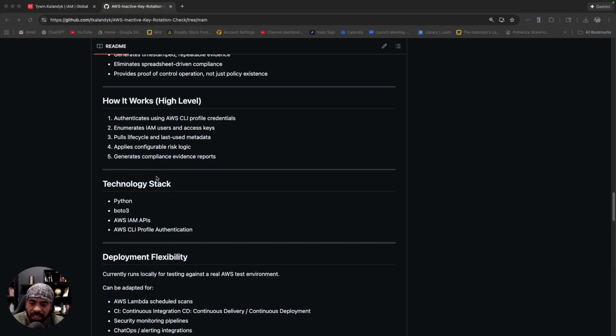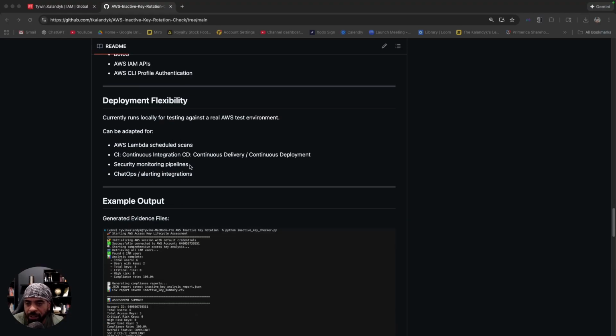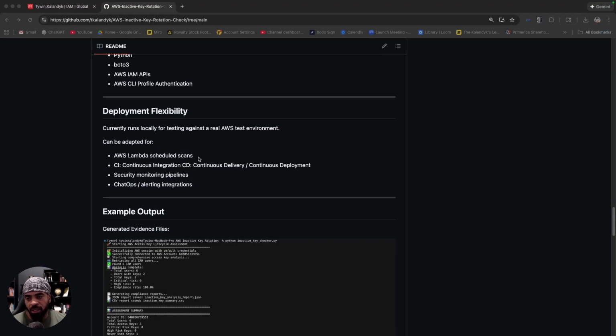The technology stack that's used is right here. And the thing about this is it gives you deployment flexibility. So this currently runs locally, what I'm going to show you in a second here. But the adaptation you can do for whatever the organization needs can be done. So whether it's connecting it to Lambda, whether it's continuous integration, whether it's continuous delivery, it really doesn't matter. There's so much you can do to really customize this to the needs of the business.